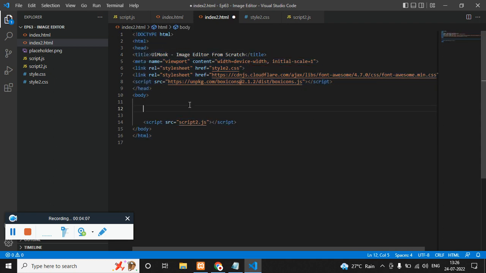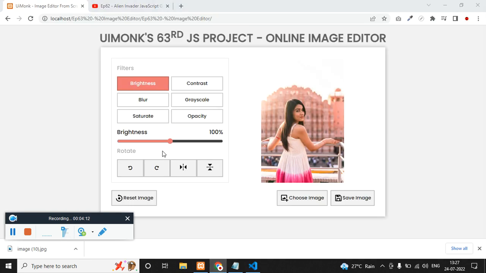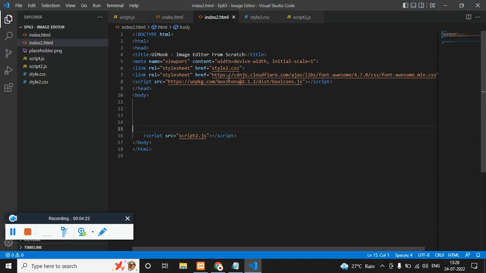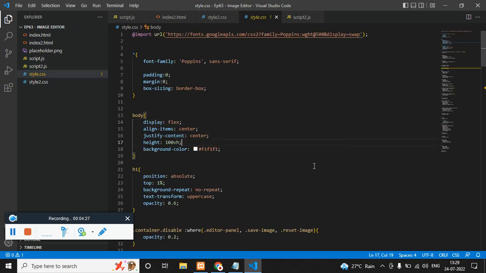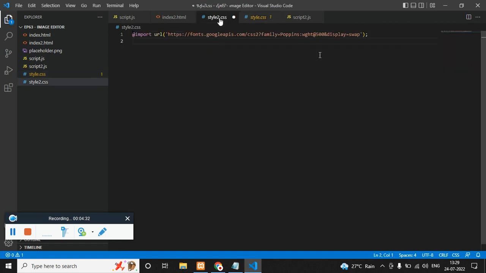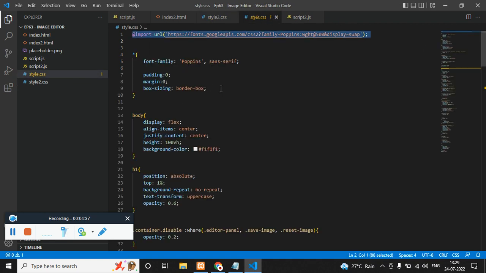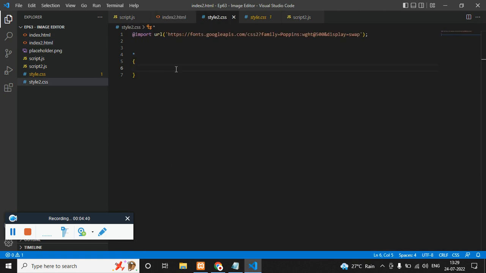Now it's time to design the HTML. We don't need this tab. Now we need the font. Here we have used the font Poppins. Let me use a CDN of Poppins. For all elements, remove the margin and padding and add the font family Poppins. Cool.